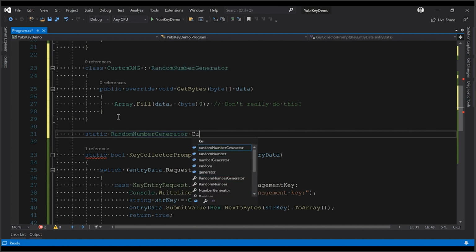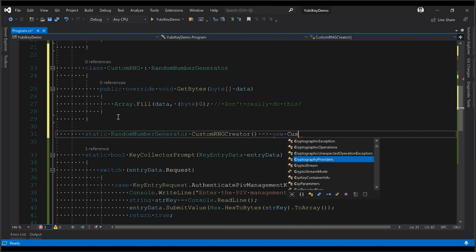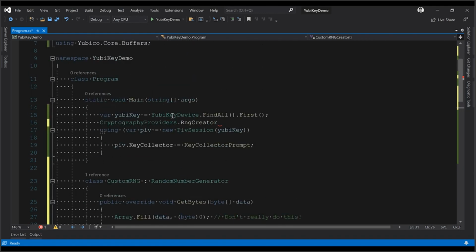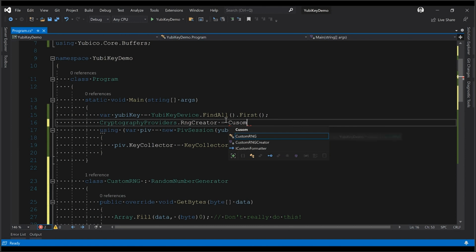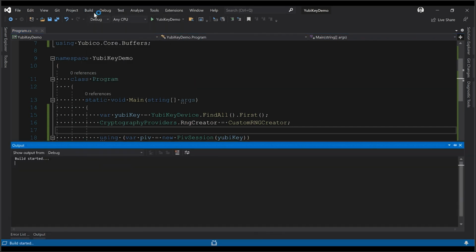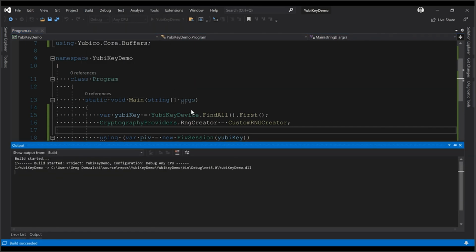Lastly, we need to implement the creator method. Now we can assign that to the RNG creator delegate on the cryptography providers class. Whenever the SDK needs to generate a random number, it will call the creator method to get an RNG object, and it will use the one that you've provided.